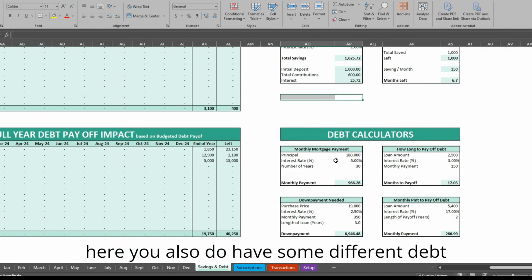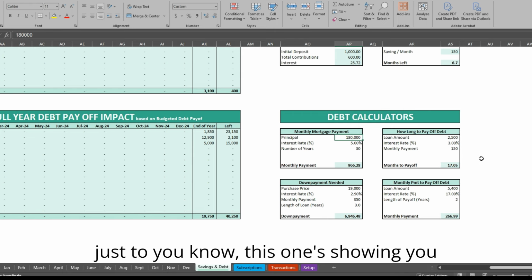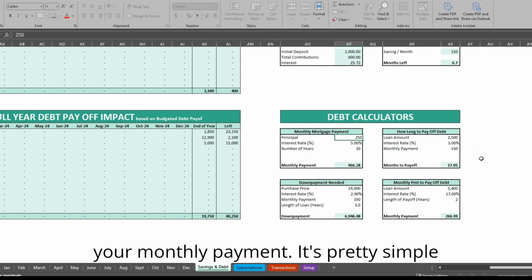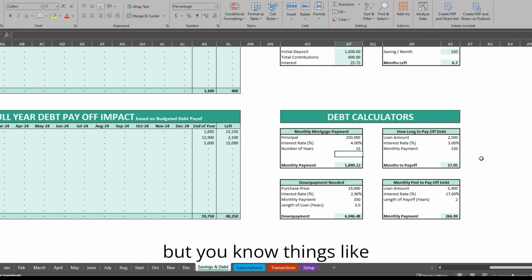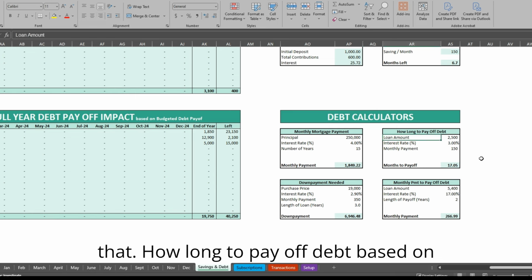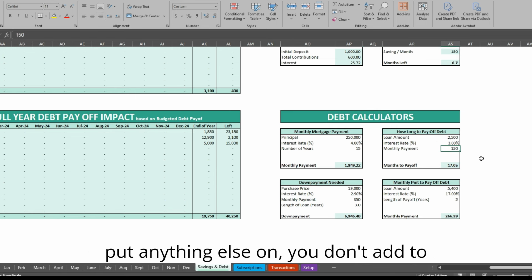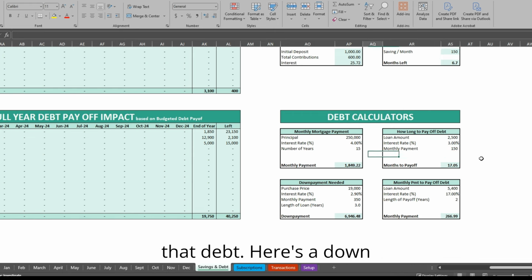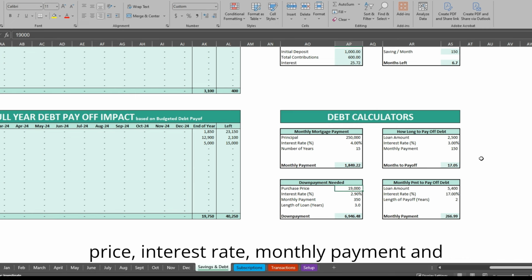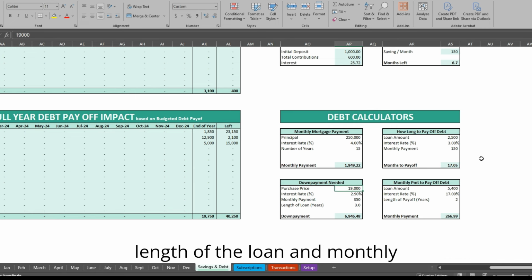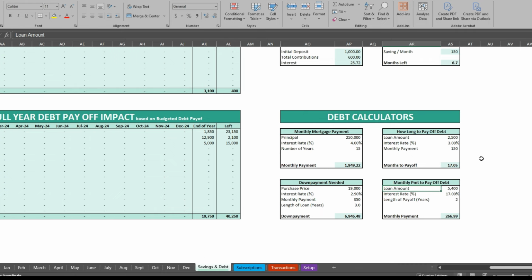And then down here, you also have some different debt calculators you can use. This one's showing you your monthly payment. It's a pretty simple calculation. It's not including escrow and things like that. How long to pay off debt based on your interest rate, assuming you don't add to that debt. Here's a down payment needed based on your purchase price, interest rate, monthly payment, and length of the loan, and monthly payment to pay off whatever debt it is.